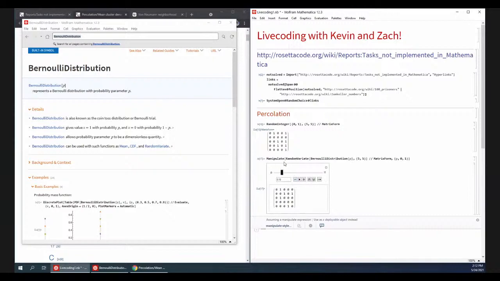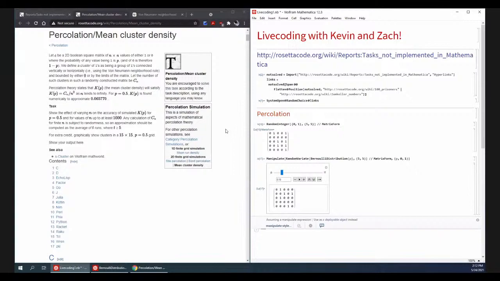Okay, so just to recap for everyone who might be joining now, we're looking at some random problems from this Rosetta Code website, and we're going to try to dive in and see what we can do with them. The first one that our random choice generated for us was this percolation mean cluster density function.